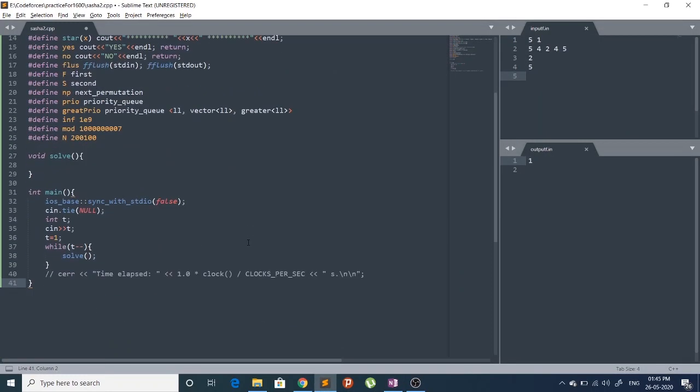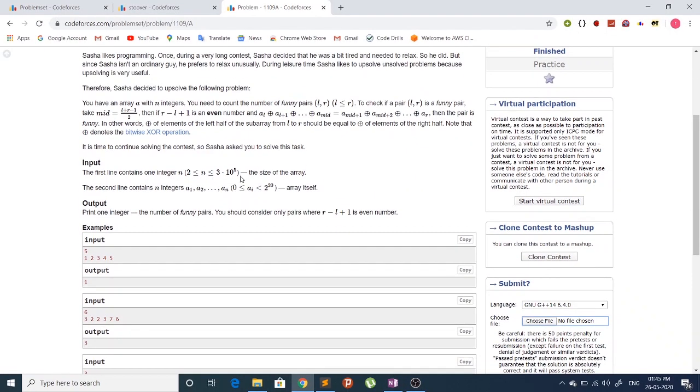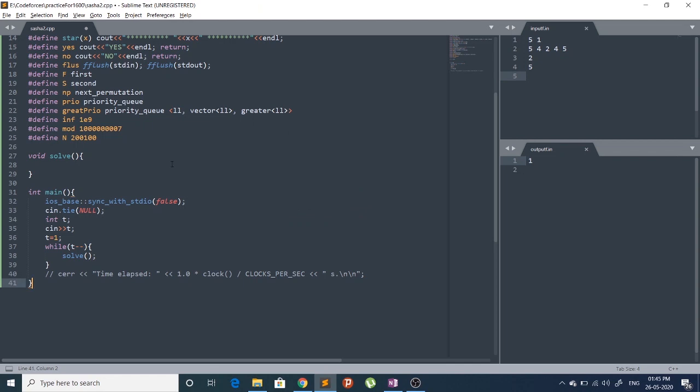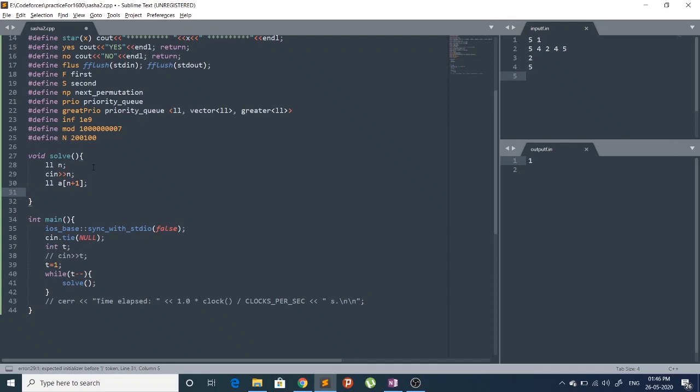Now let's take the input. Let's see the input. So we have n and array. Now we will just take the input.